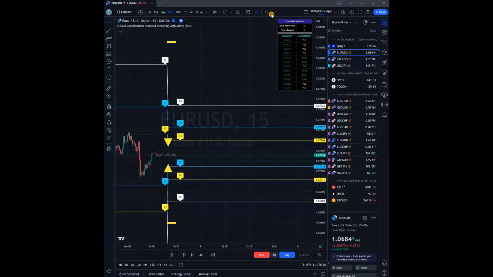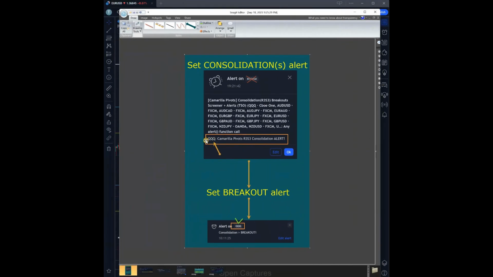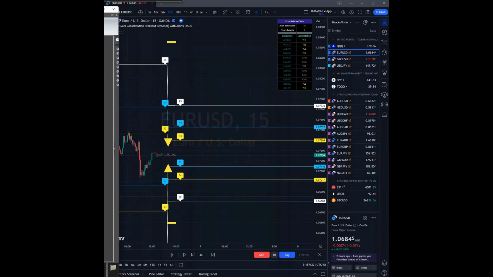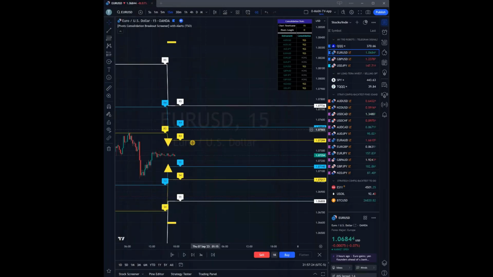This is where you would get alerted. Boom, you have a consolidation. And it would say EUR USD, you have a consolidation. So in here, you would then open this breakout alert and just let it go.